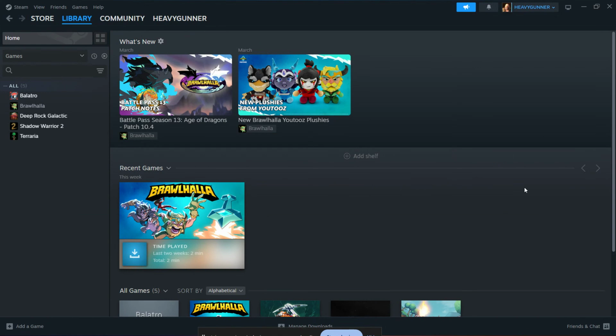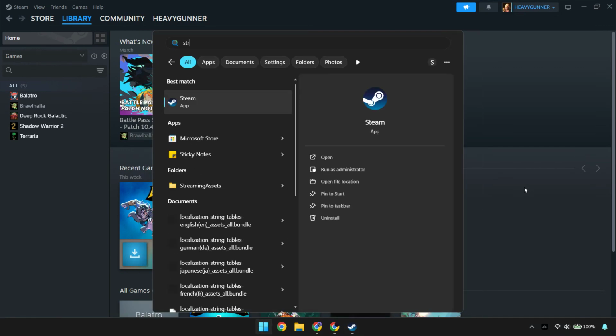First, try the most common fix. Run Steam as administrator. This gives Steam the permission it needs to create the connection between the game and the Steam client. Start by closing Steam completely.